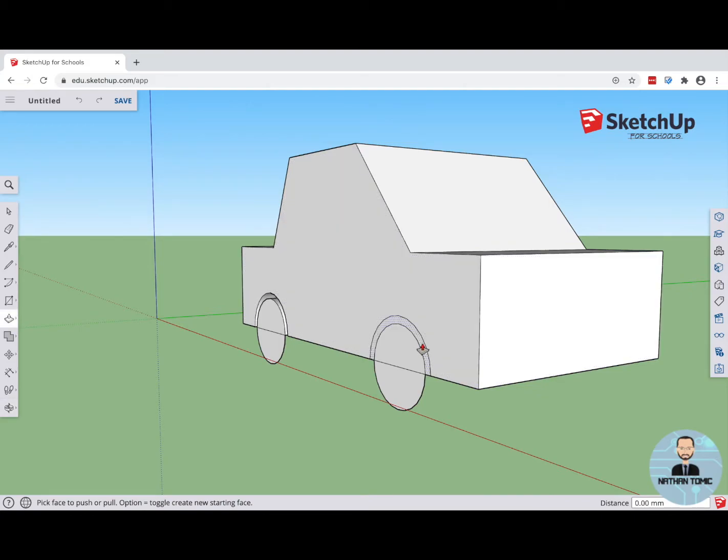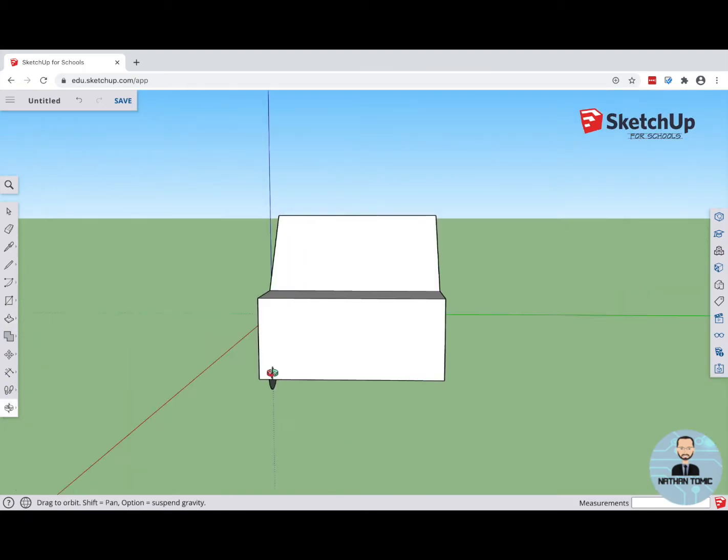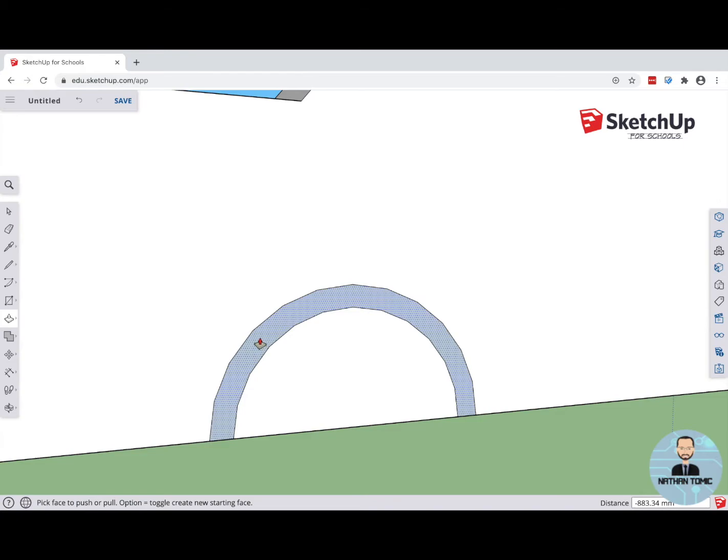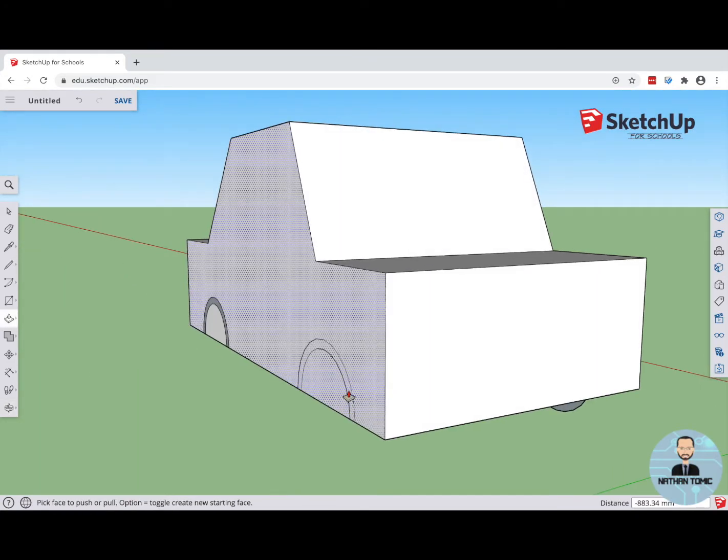Let's try and do the front one. So I'm going to come all the way across to that line there and rotate round. That's better. That's what I'm trying to do. Okay, this one's just a little bit out for some reason. I'm not sure why that is.